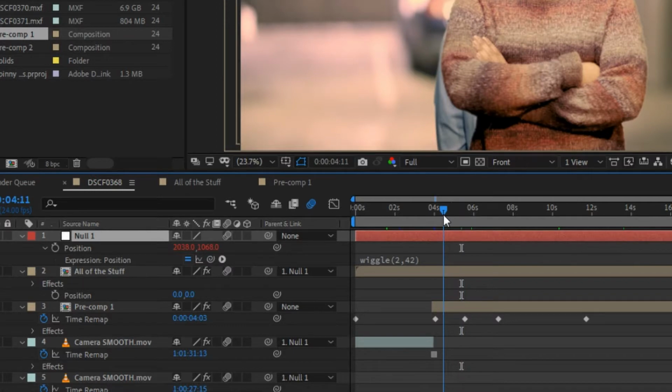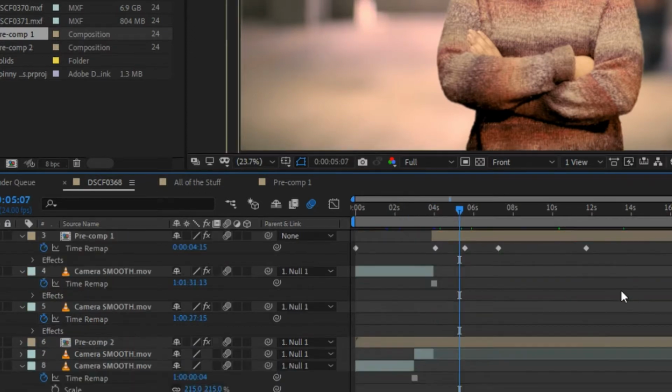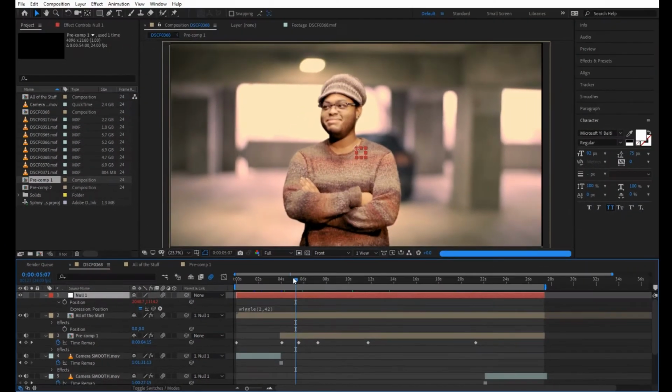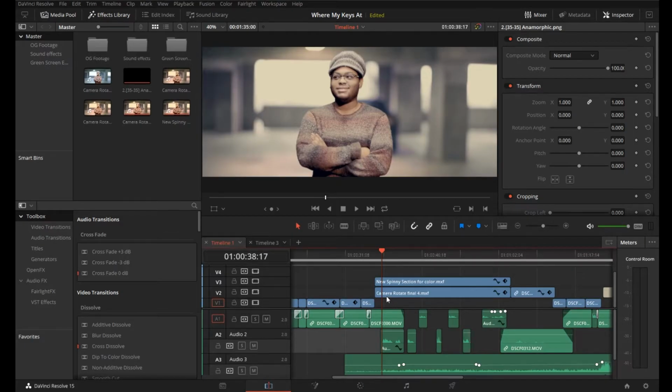So we used this null to create a wiggle expression, and then we attached our 2 other compositions, our top layer and then our bottom layer, to that null. And that's how we ended up with the nice handheld look. Helps sell the effect a little bit more.